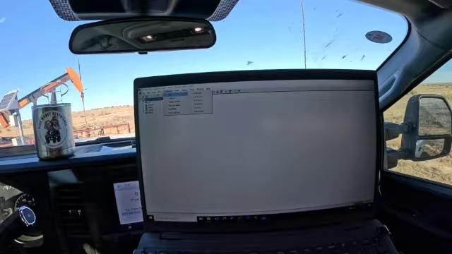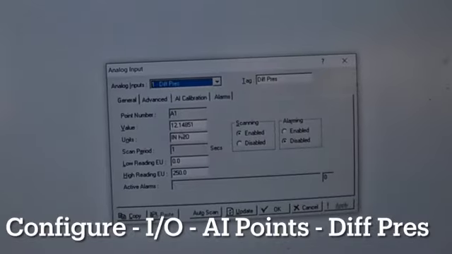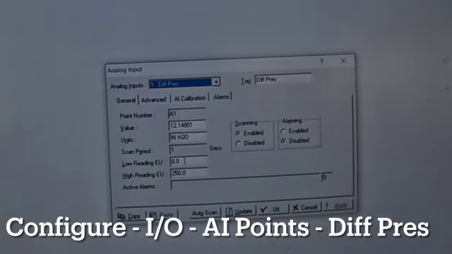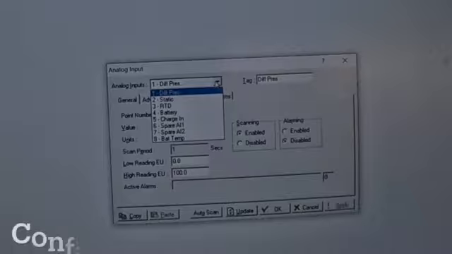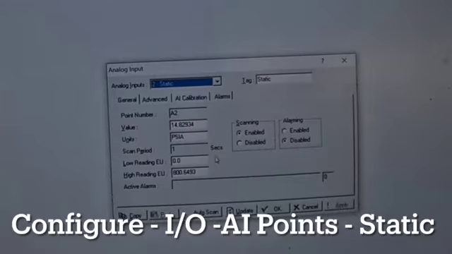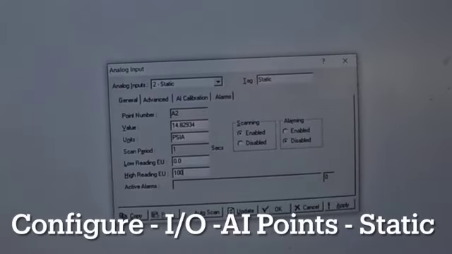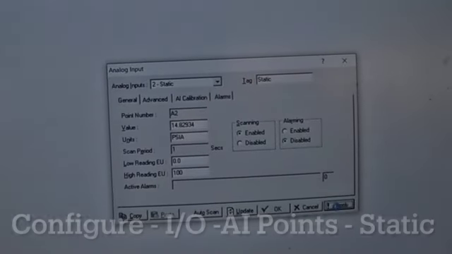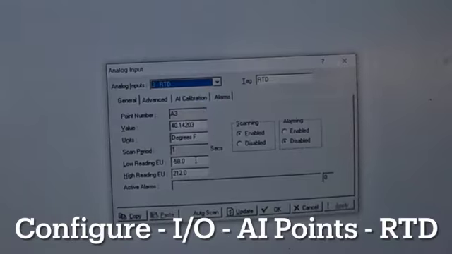From there we will move on to the Configure tab and go to I/O and then over and click on the AI points. The first analog input is the differential pressure. From here you can adjust the span. If you do adjust the span in this tab, the meter must be calibrated before the meter is returned to service. The second AI point is the static pressure. Here you can also adjust the high and low points of the span. The third AI point is the RTD, which is used to collect the input from the temperature sensor.